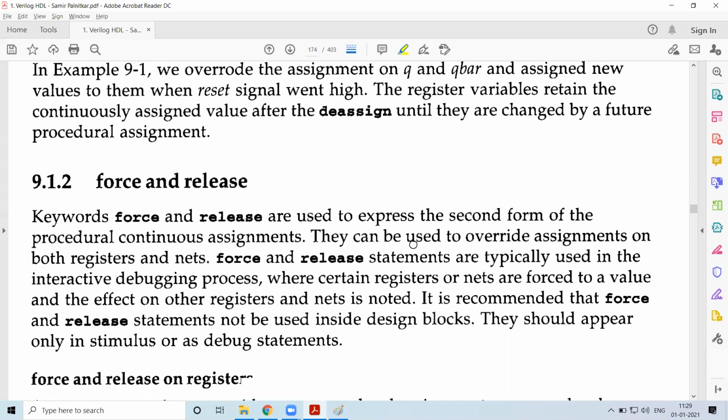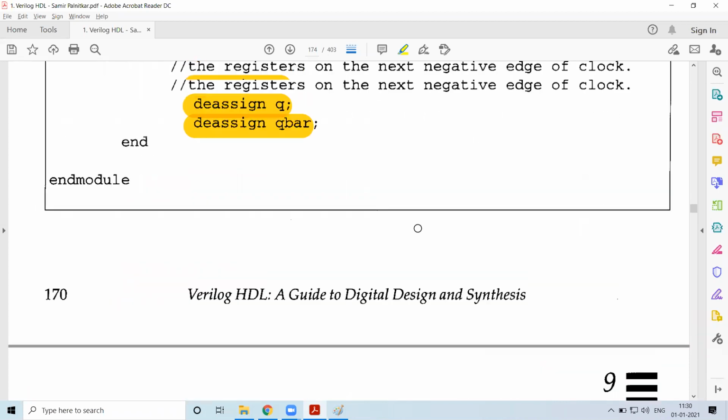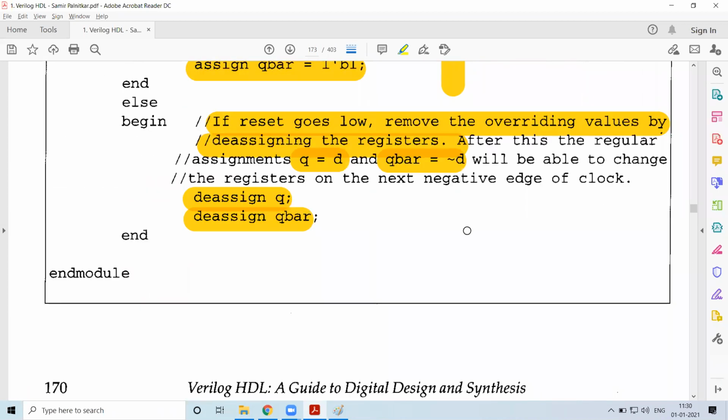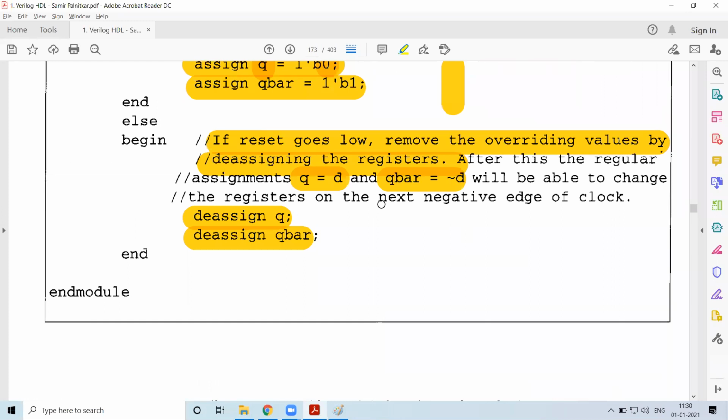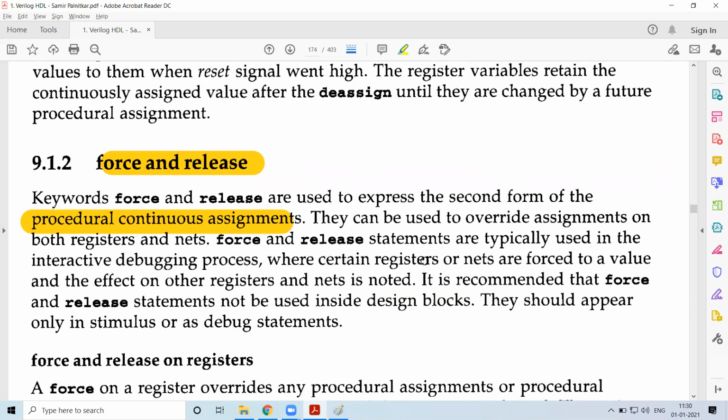Now, how can we do the same thing using other keywords, that is force and release. I can force a parameter to hold some specific value, and then I can release it. In order to do that, I can make use of the keywords force and release. So this is the second method of procedural continuous assignment. Here we made use of assign and deassign, but in the other case we are making use of the keywords force and release.